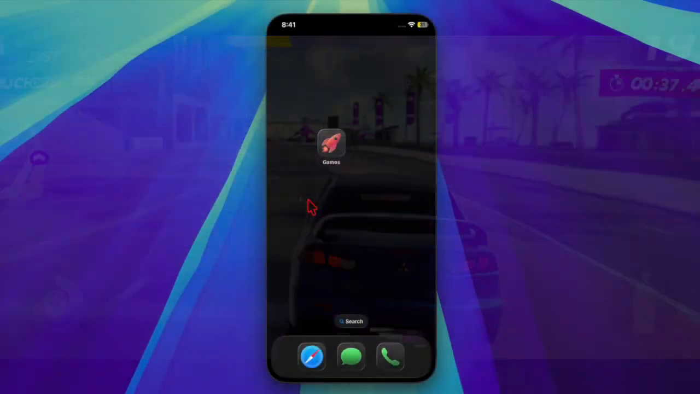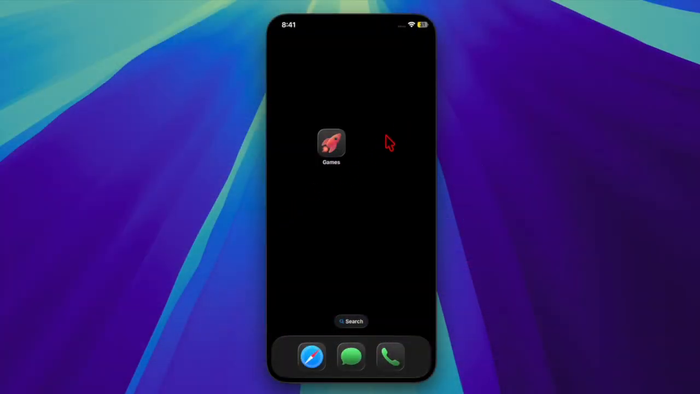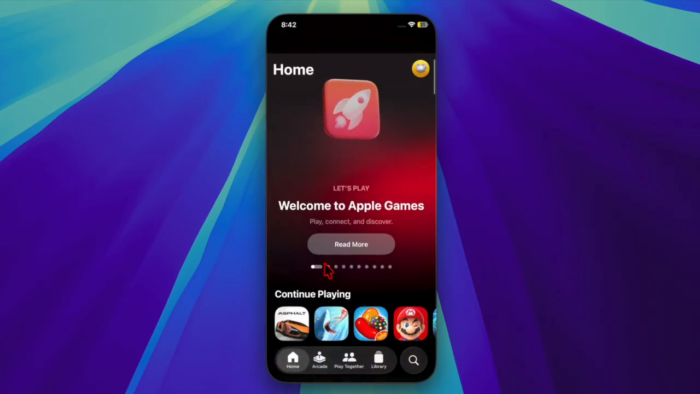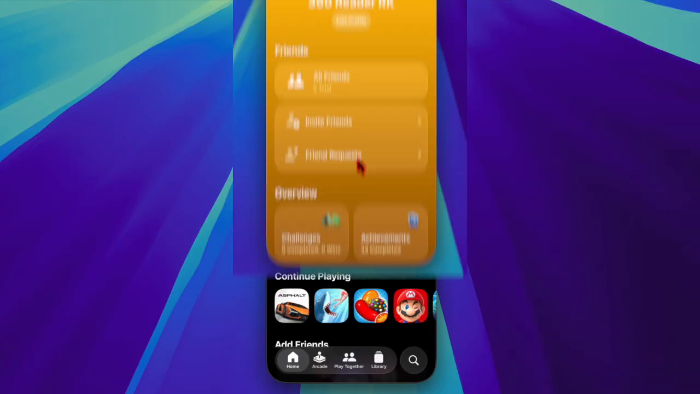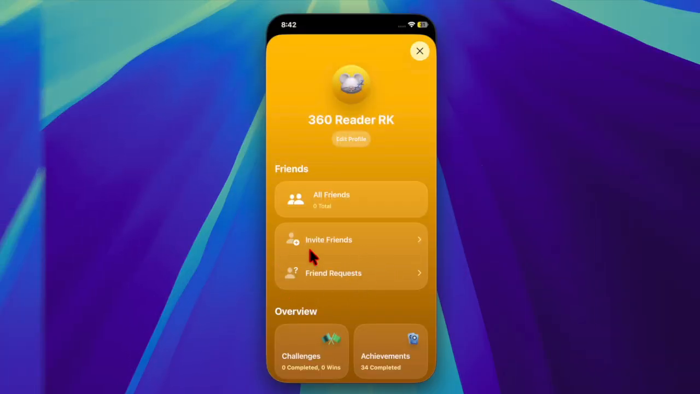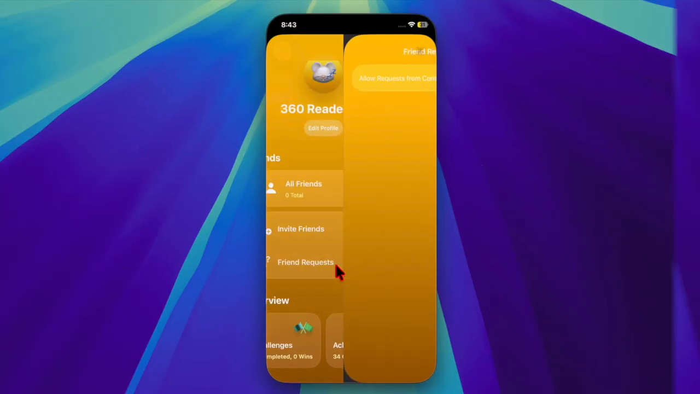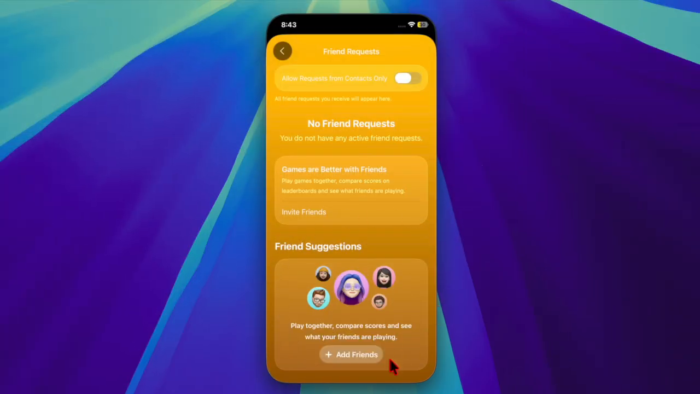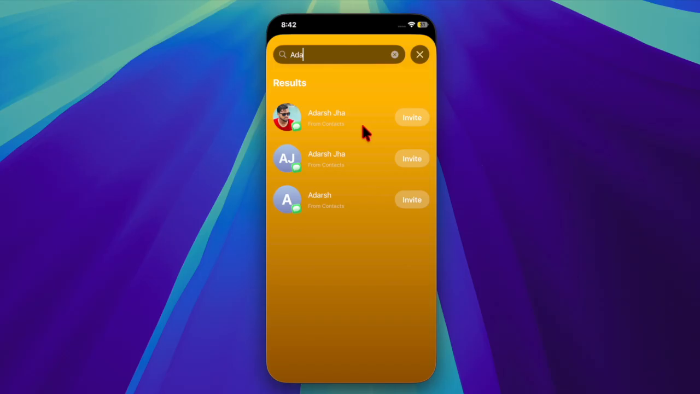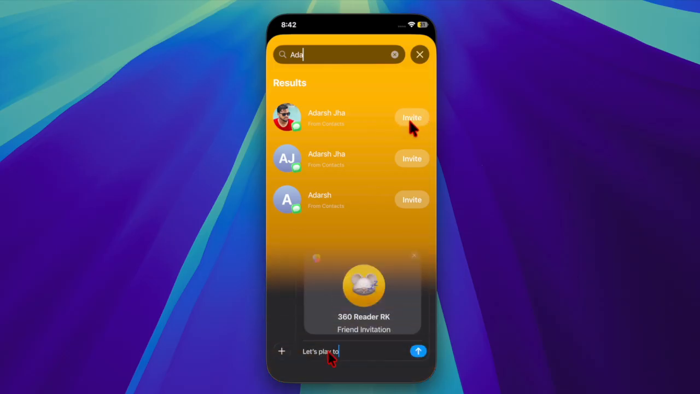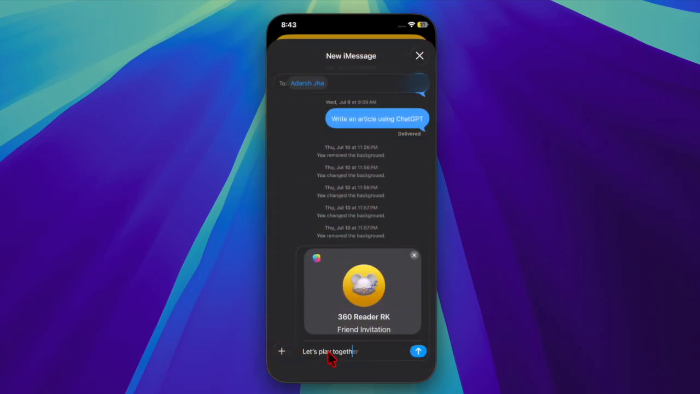So first and foremost, you have to launch the Apple Games app on your iPhone or iPad. And then you have to tap your profile located at the top right. After that, you have to choose the friend request option. Then you have to head over to the friend suggestions section and tap on add friends option. Then you have to search for your friends and invite them via the Apple Messages app. And once they have accepted your invitation, they will become part of your gameplay.